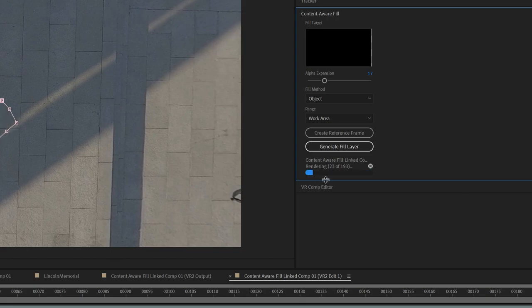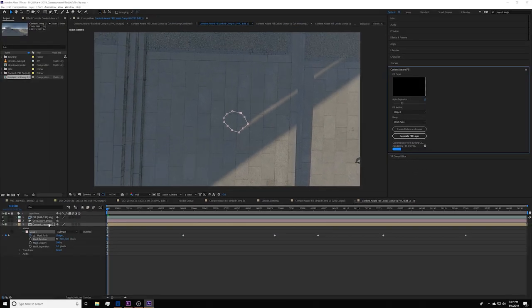Oh, see, it's already done. Now it's rendering. As you see, Content Aware Fill actually generates a JPEG layer on top of my layer right here. And I am already gone. Look at that. Just like magic.